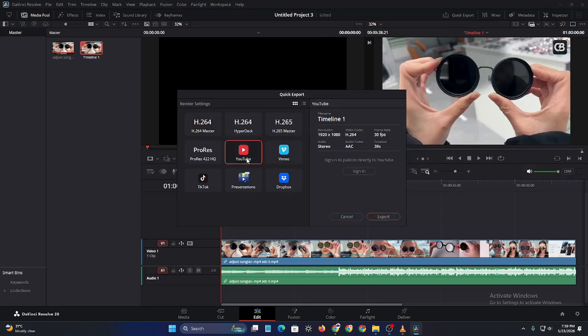DaVinci Resolve includes export presets for platforms like YouTube, TikTok, Vimeo, and more, so choose the preset that matches your project. For the best quality, select the resolution you want, such as 1080p or 4K if your footage supports it. Now click Render All to begin exporting your video. Rendering time depends on your video length, effects, and PC performance.